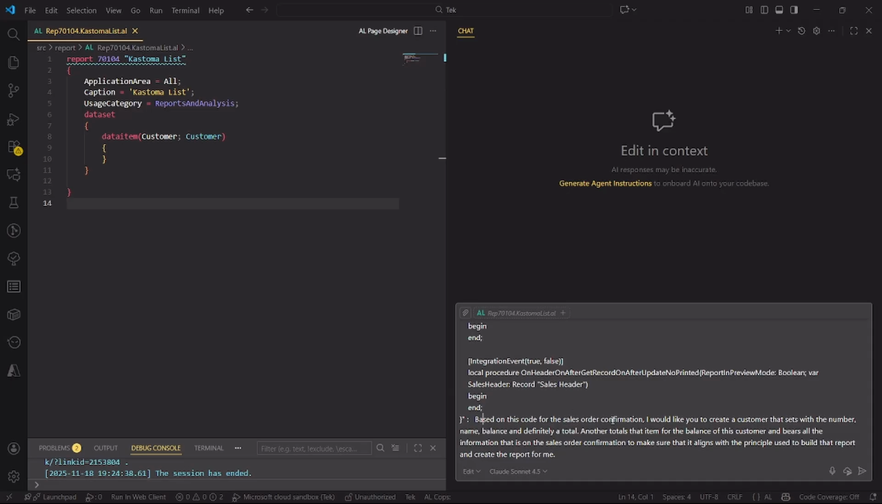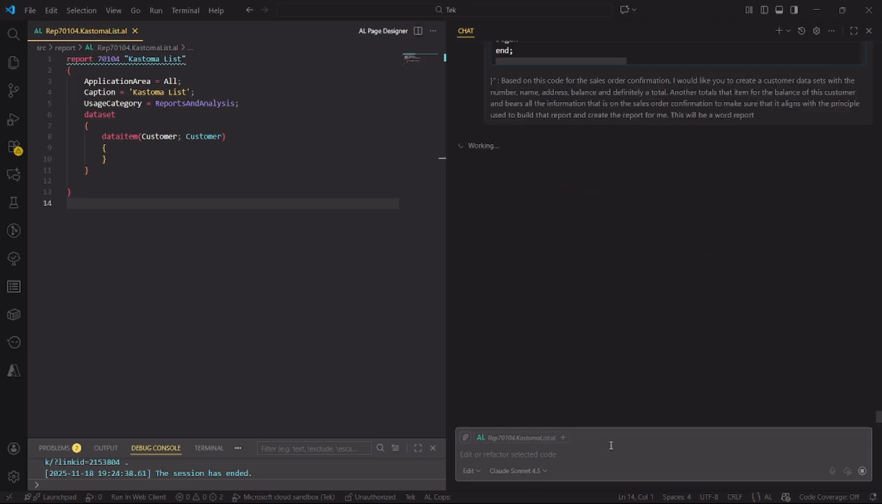Based on this report, I'd like to create a dataset with the number, name, balance, definitely a total. You can add maybe address. This will be a Word report. It's a lot of random speech here, but now I've given it context.